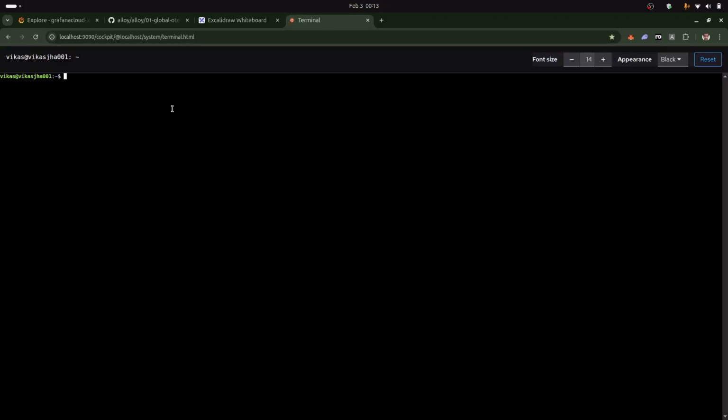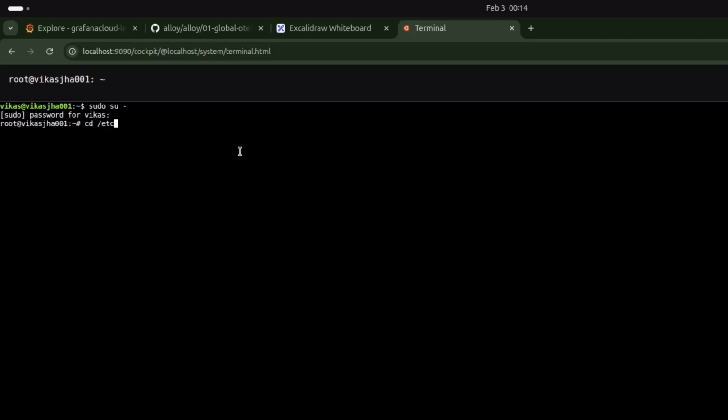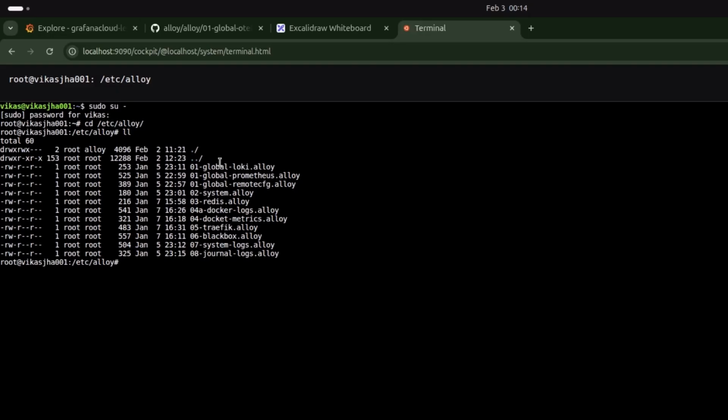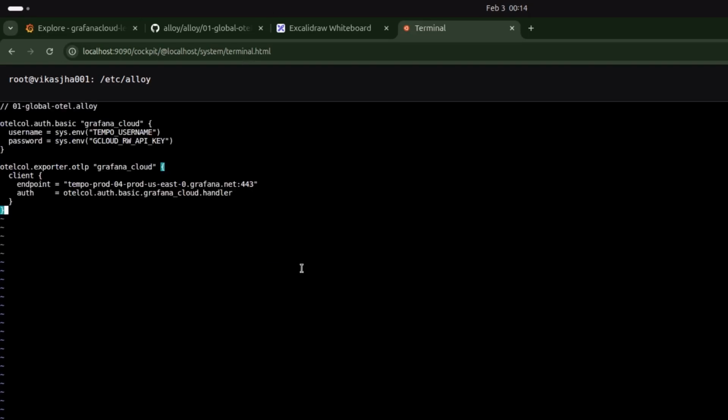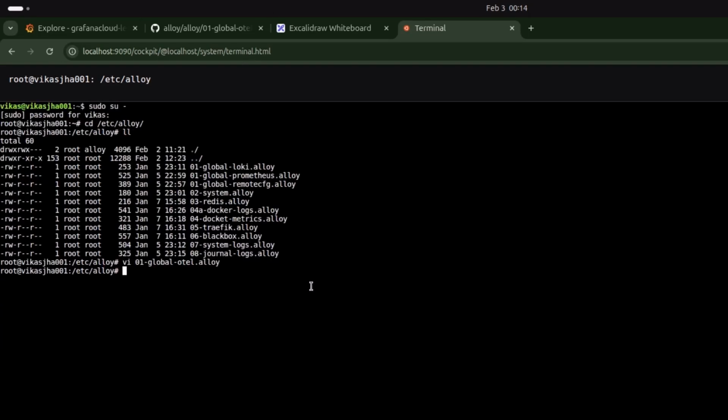Now I'm logged into the server. I'm going to switch to root user, and then we are going to go to the /etc/alloy directory. If I do ll here, you can see these are the configuration files which we created in previous lessons. Now we are going to add 01-global-hotel.alloy, and I'm going to paste what we copied from GitHub. Let's go ahead and save it.